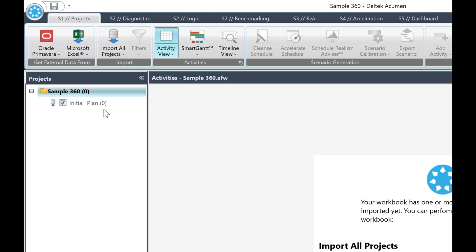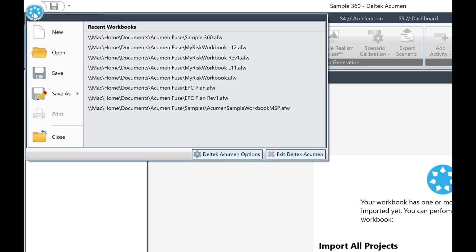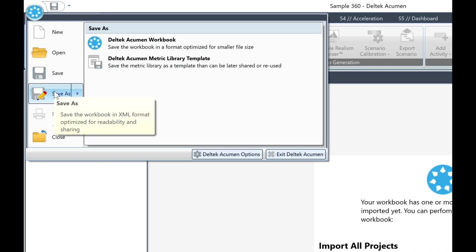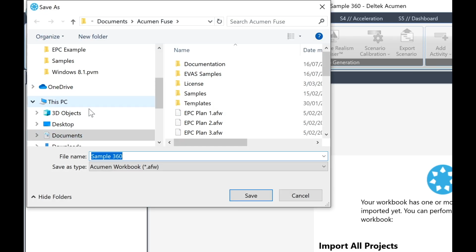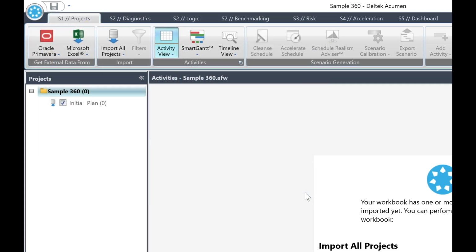Next, click on the Acumen icon in the top left-hand corner of the top menu. A drop-down menu will appear, so select File, Save As again. You can now select a directory for saving your workbook file, but let's just keep it in the default folder for now, so just click Cancel.